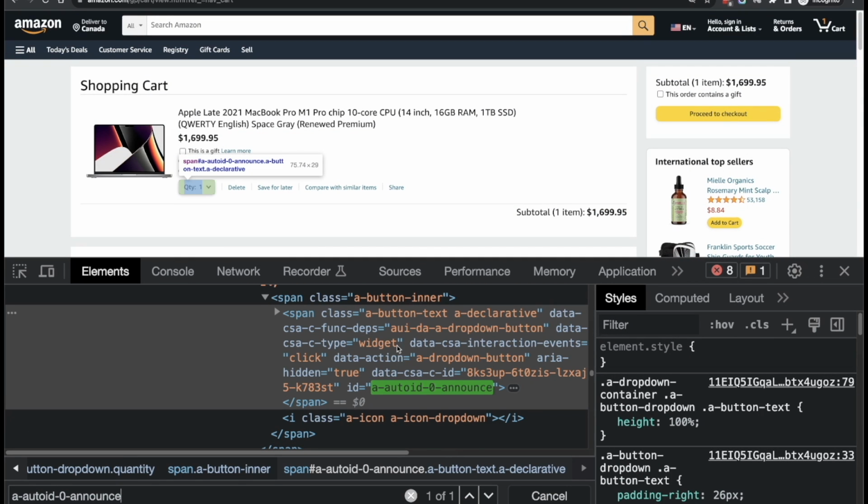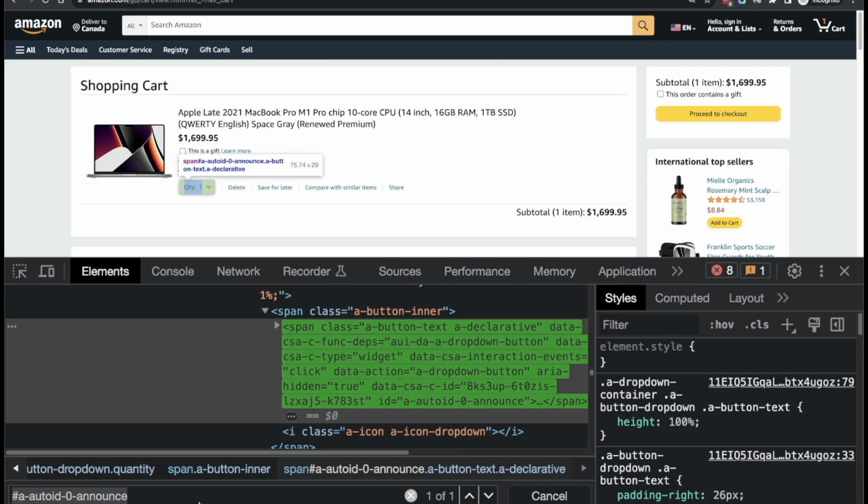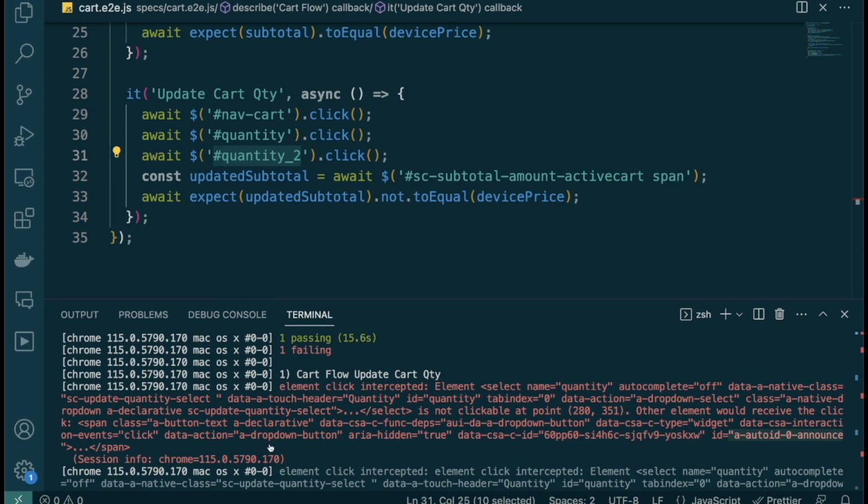And there you go. When we're trying to click on the quantity, it's saying this is the one that's receiving the click. And that's okay, because even if I click on this one, it's still clicking on the quantity. So I'm simply going to replace that with this ID. And it's good that we came across this error.